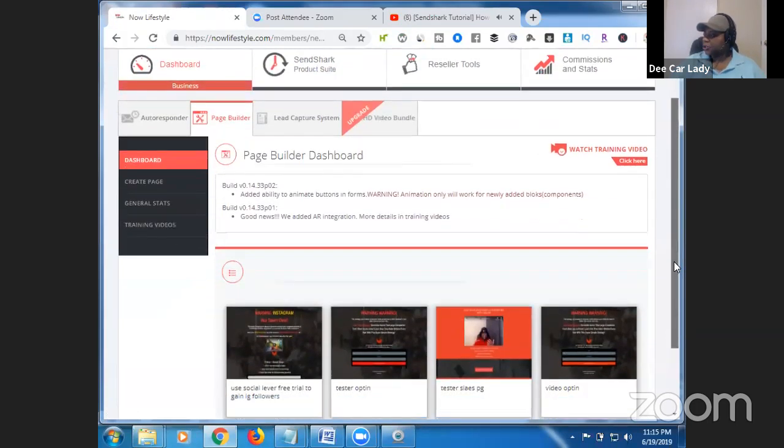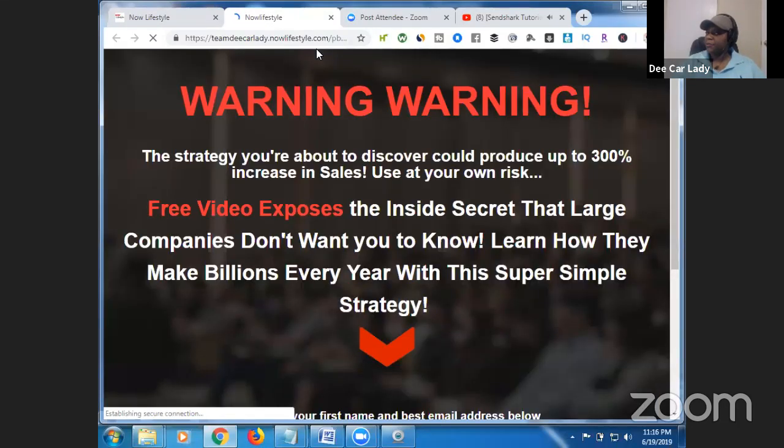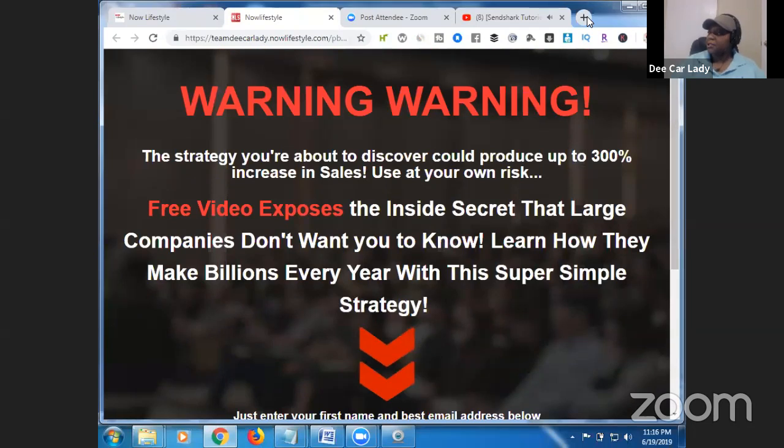All right, and I'll show you really quick here. This is the page we made. This is the way that you can view it live. You hover over the page that you want, and this is the one right here. This is the last one I made right here. You hit open, so that way you can view it live right there, okay? And that's a pretty sexy looking page there.